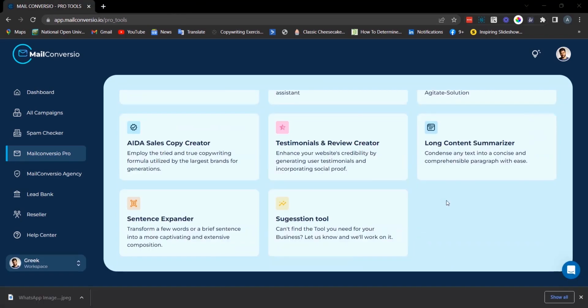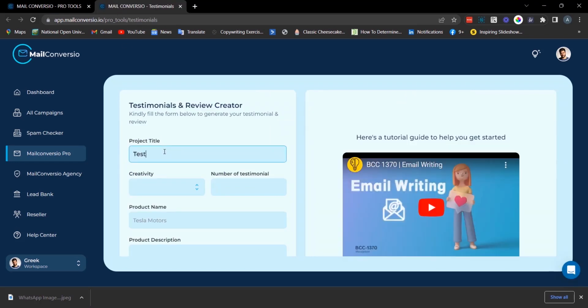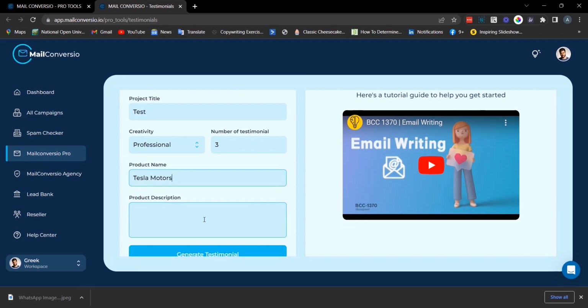Next is the Testimonial and Review Creator. This tool helps you create positive feedback for your product and services effortlessly, based on real customer experiences.